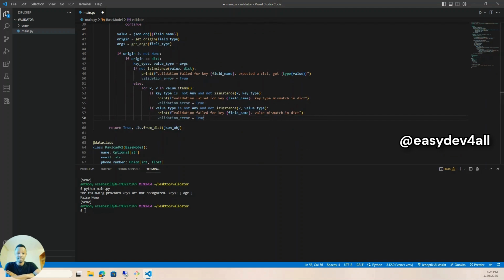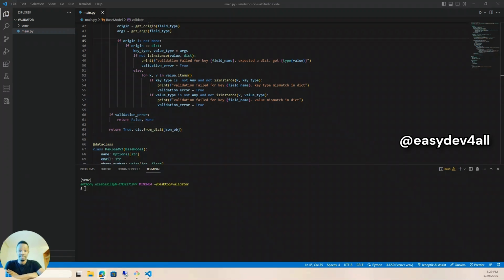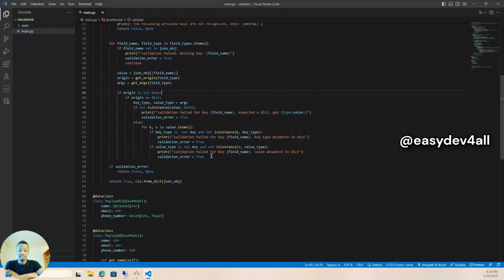Becomes true again. But what we can actually do at this point is, down here before we return, check if we have any validation error. Now we can simply return false to show that the validation failed, and we return None for the object. Okay, let's continue. I'm just going to close the terminal so we can have more room to work.